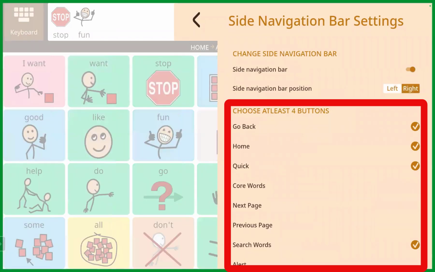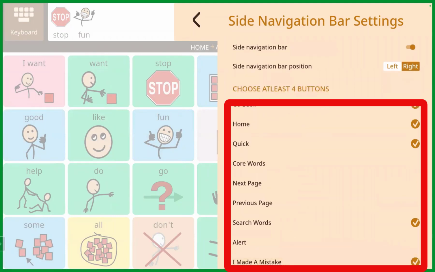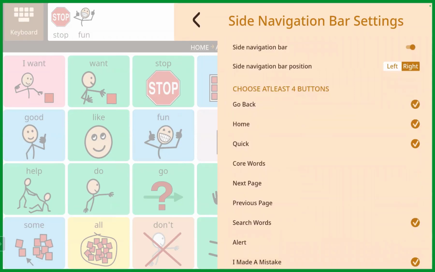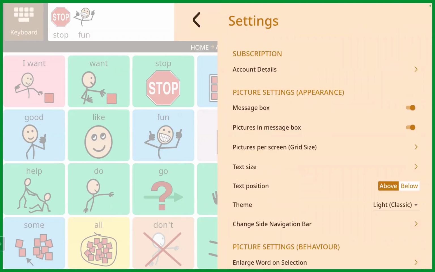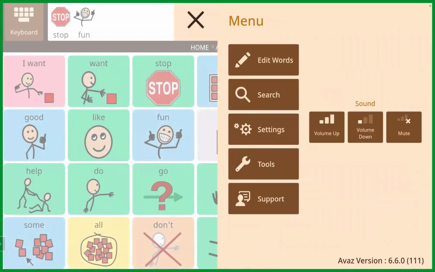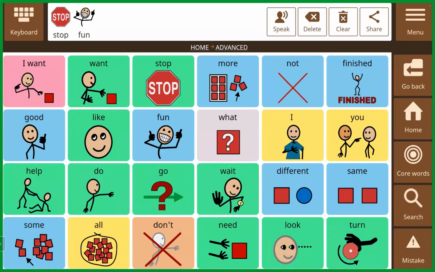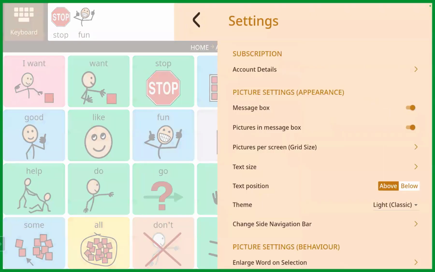So there's lots of flexibility in terms of the navigation bar with this new update of the Avaz app. According to your child's preference, you can set it. At the moment, it is set in this way, but we can also, for example, if I want to have core words instead of quick in my navigation bar, I can change things around, and it's easily adaptable in this way.